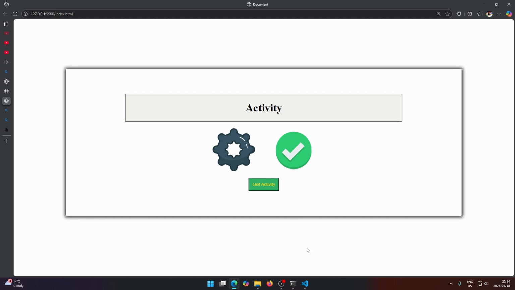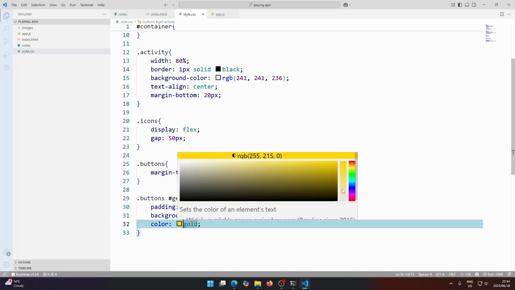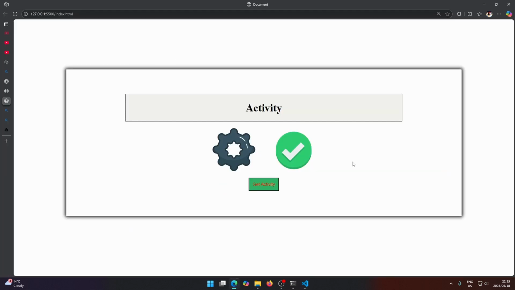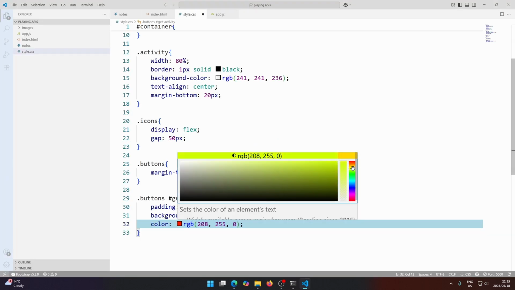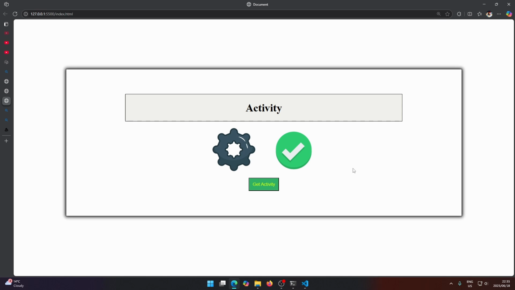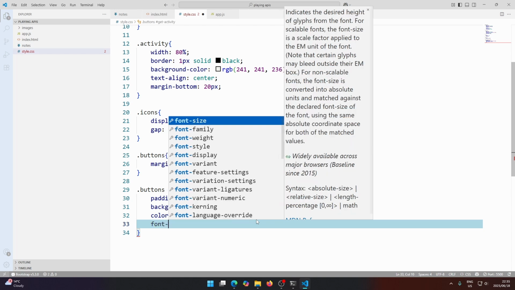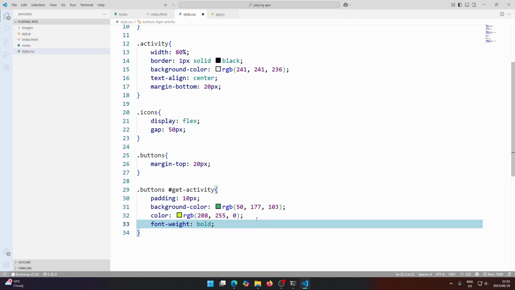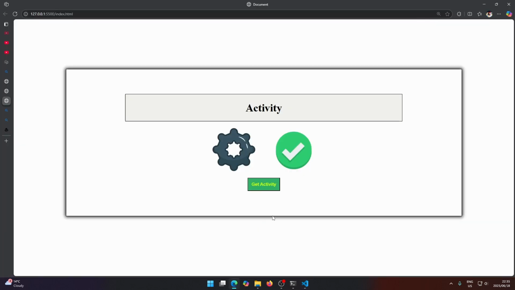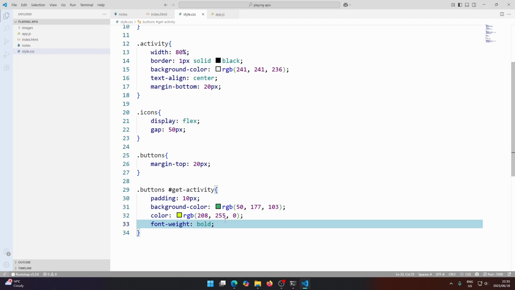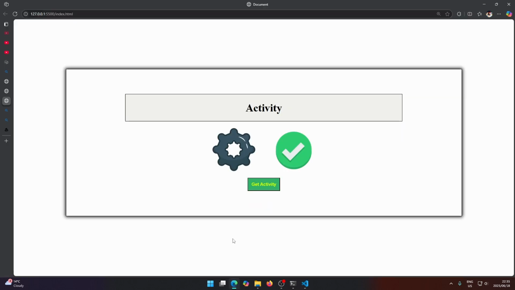Maybe now let's change the text color on it. Nope, let's go with like red. Yeah, okay, that looks good. And then I'm going to change the font-weight to bold here. And yeah, it actually does look good. Well, as good as I can make it with just plain CSS. But yeah, that's all we're going to do for CSS right now.